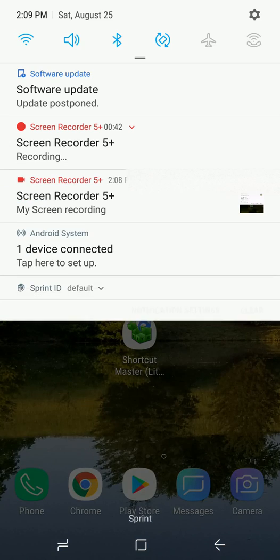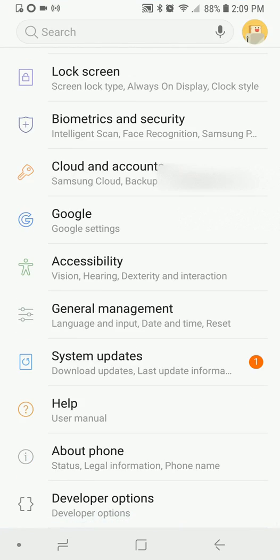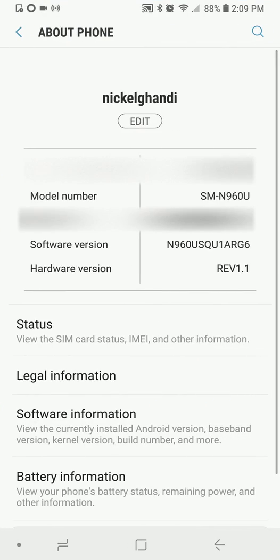So just to prove to you guys that I'm not lying and that this is indeed the Note 8, let's go into About Phone, and you can see right there SM960U, that is the model number for the Sprint Galaxy Note 8. And you can also see my software version and hardware revision, and know that this is indeed a Note 8.